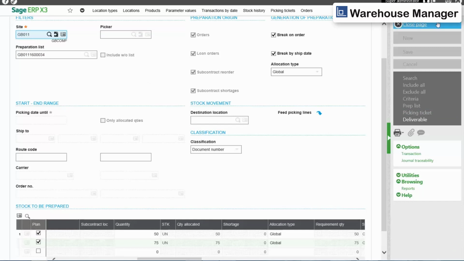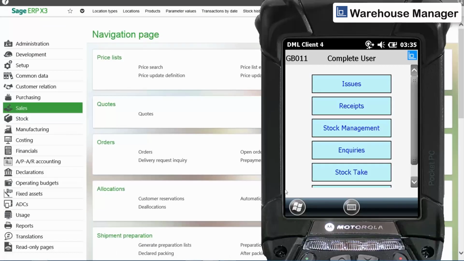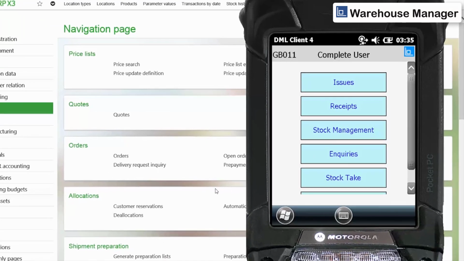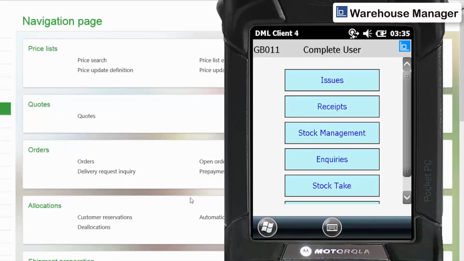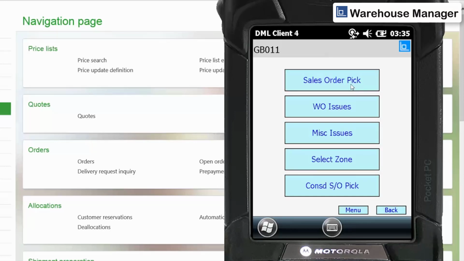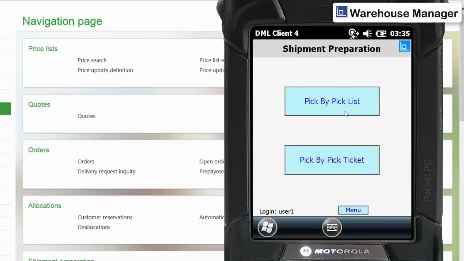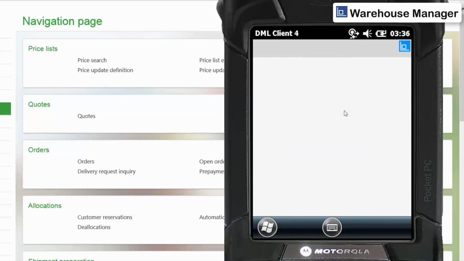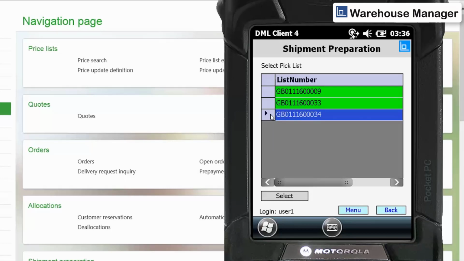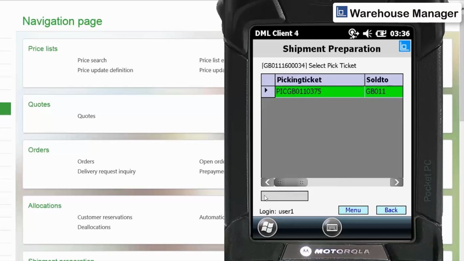Pop up our handheld, and you're looking at a mirror of the handheld that we're using here. So you'll see me operating the touch screen and hopefully hear the scanner working as we go through this. So we're doing an issue, so I select issue on the touch screen, and we're doing a sales order pick, and we're going to pick by pick list in this case. And here's the one at the bottom. You remember we were working with 34, and that's the one that I've just generated from the preparation list. And the order pick ticket that we'll go back and have a look at in Sage in a short while is 375. So just keep that in mind as we go through.